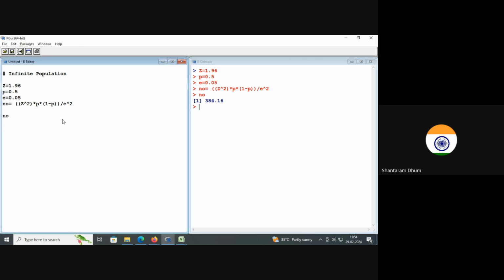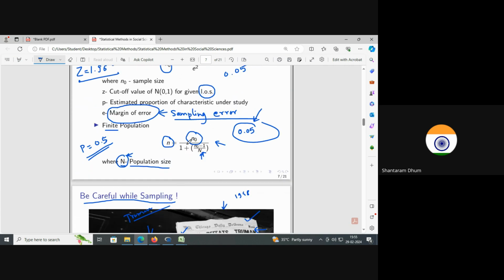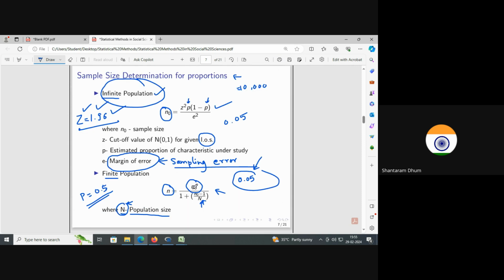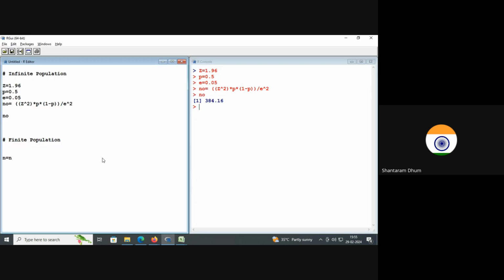Now for the finite population, the formula is a little bit different. The formula is n0 in the numerator, divided by 1 plus (n0 minus 1) divided by capital N. And this capital N is the population size.